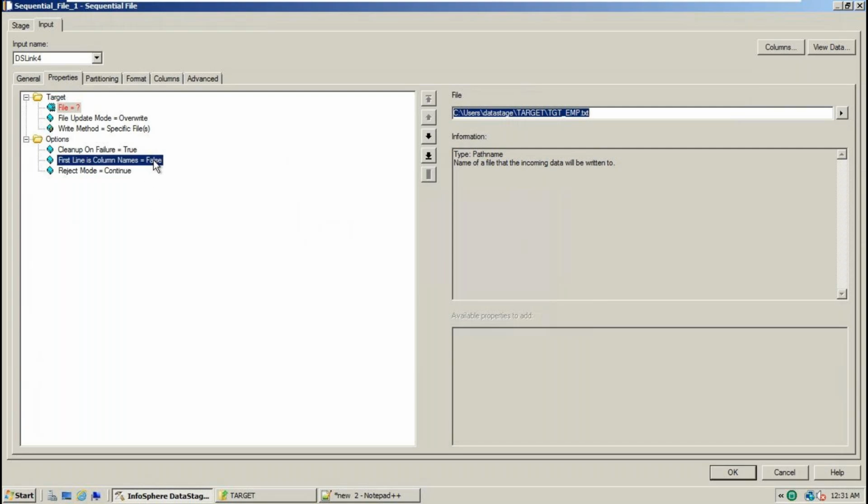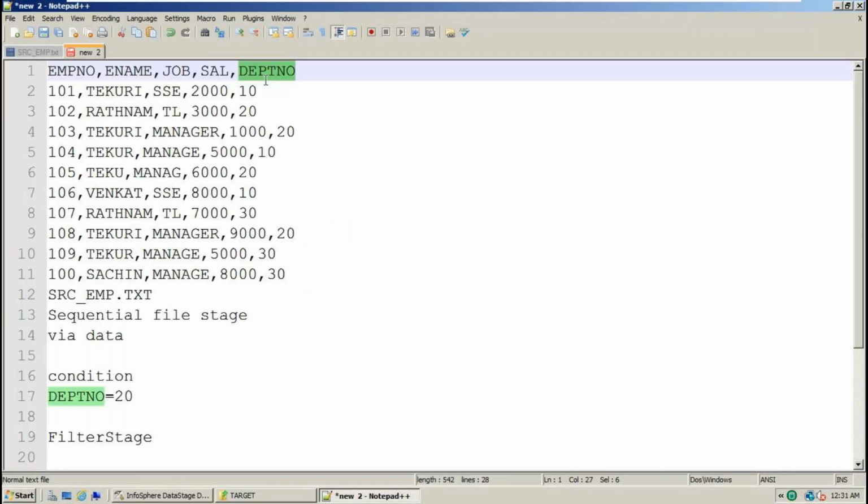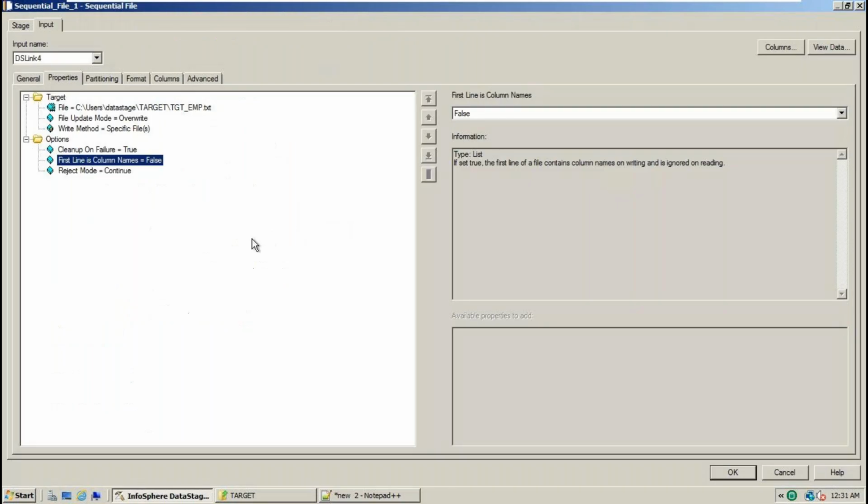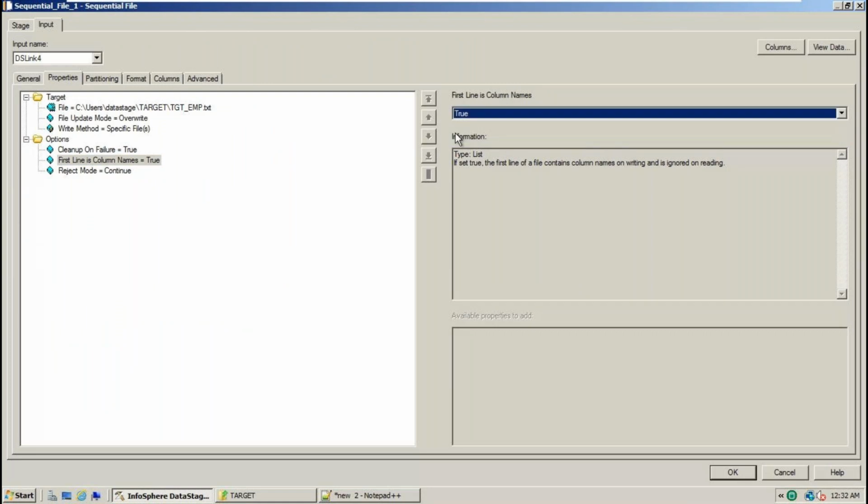Now when I open the output file, my source is coming with a header. The same header I want to see in my output also. What I have to do means I have to select true, guys. My source is coming with a header, and in my target I also want to see the header, so we have to select true.